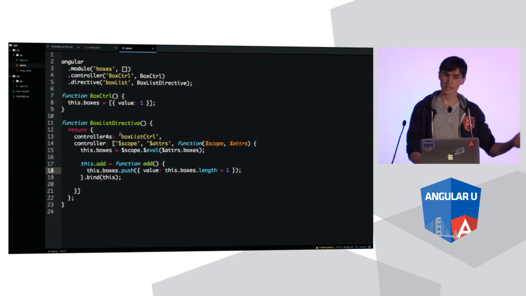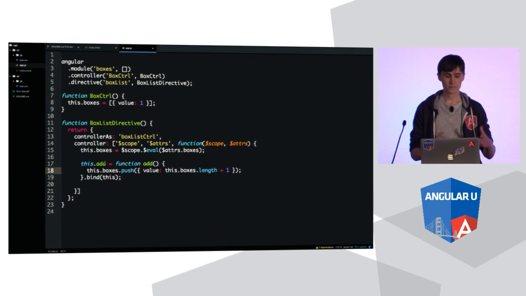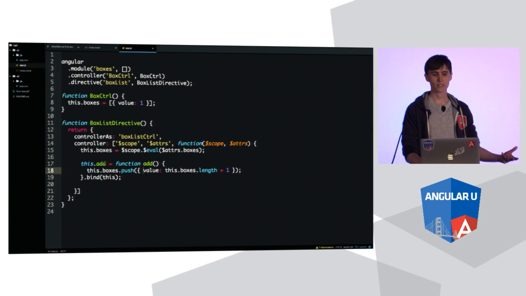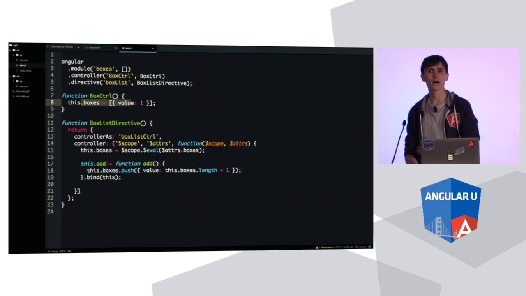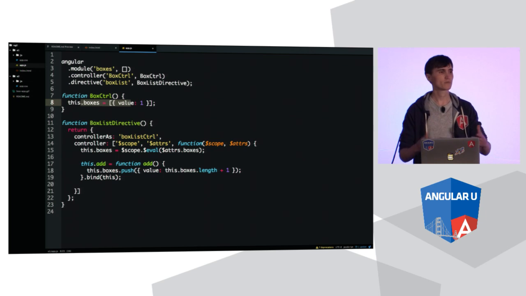But there is yet another issue with this. So I do update my boxes, but how do I know I'm getting new boxes? My controller is just setting boxes. I need to get some type of notification that I'm getting another box, or my list has been updated, and I can save that out to the server or something.